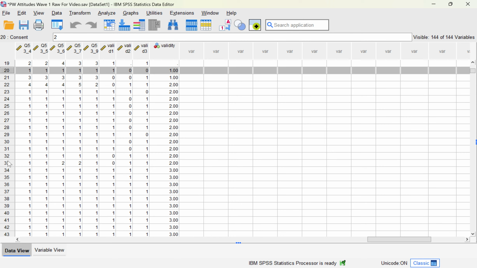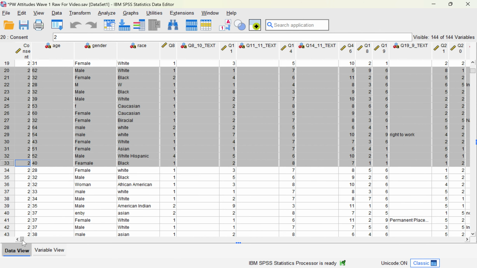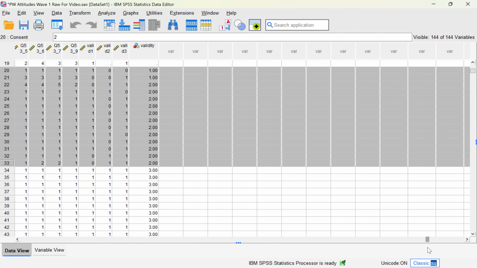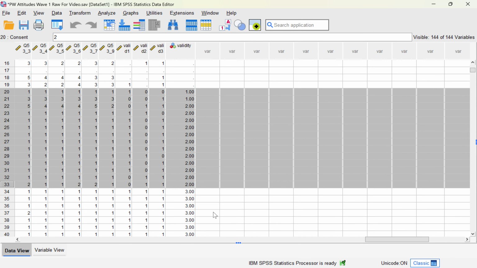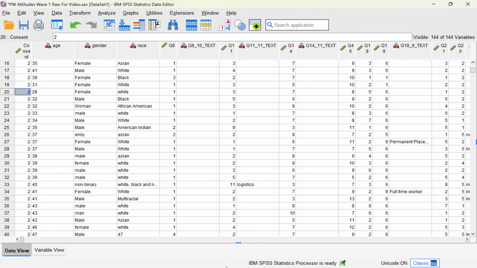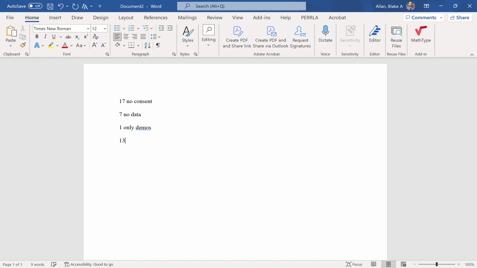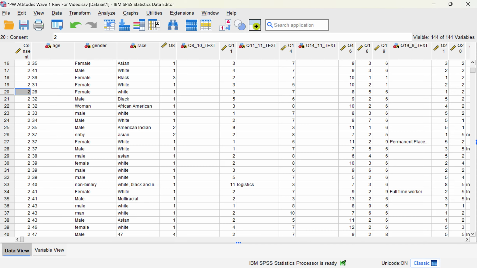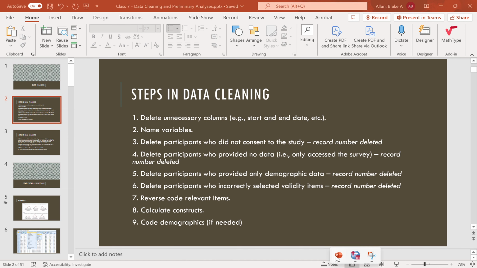So generally what I decide to do is I just remove all the people who didn't get them all correct, because generally it's a small enough number that it's not a major concern. So in this case, this is 13 people. So I'm going to put that on my document here, 13 validity. All right, so let's go back here.